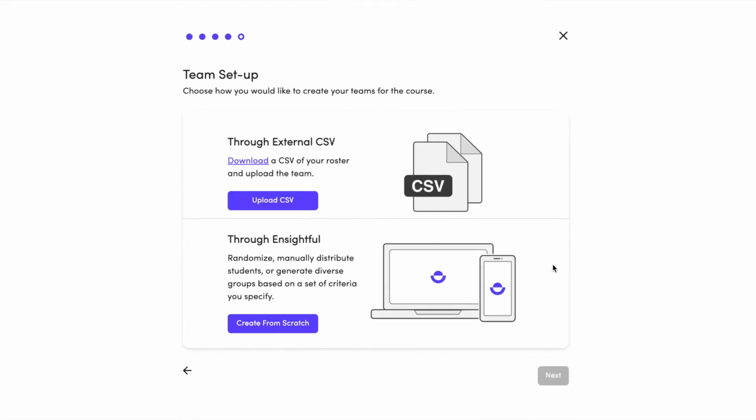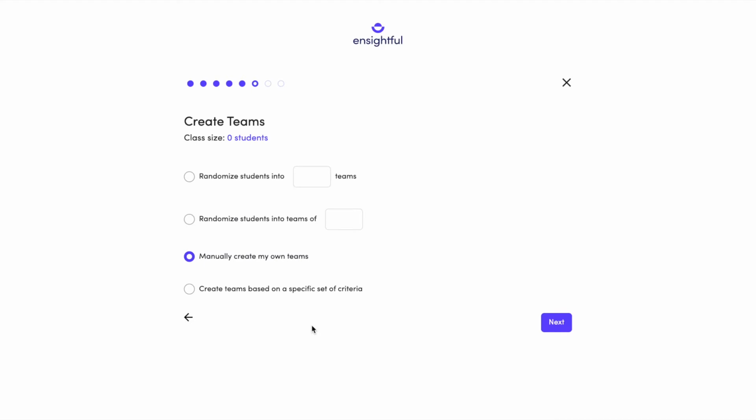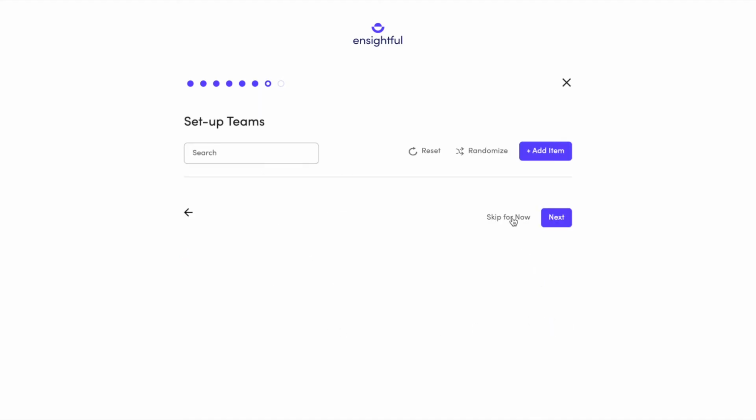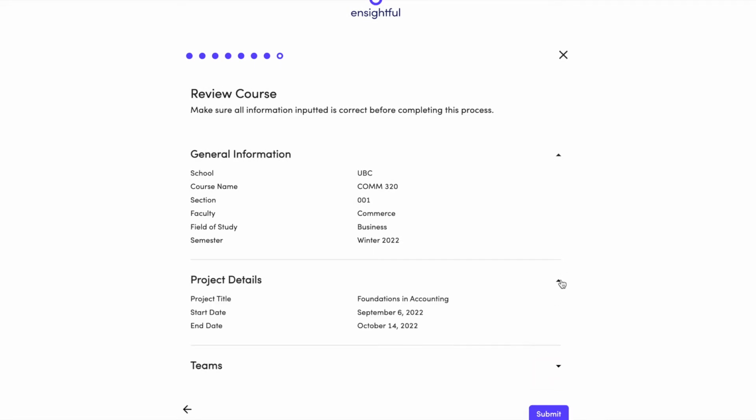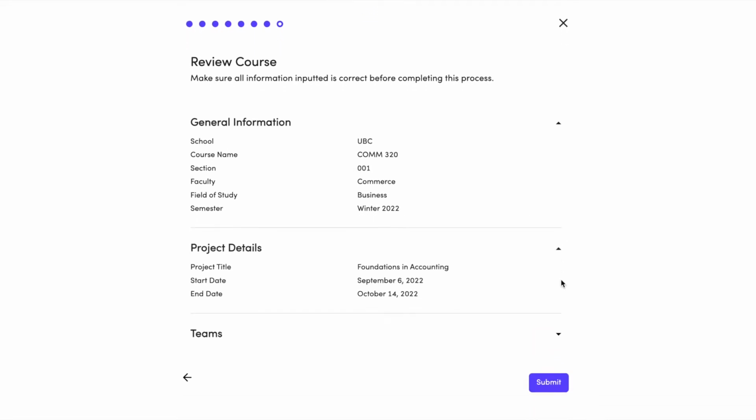If you've already built your teams outside of Ensightful, you can upload your teams via CSV file. If you want to build teams on Ensightful, there are three main ways to create teams. Teams can be formed completely at random, manually created, or generated based on criteria. Manual team creation also allows you to build teams by yourself, but for now, let's skip this. Before clicking the Submit button, review the course and make sure all of the information you have entered is accurate.